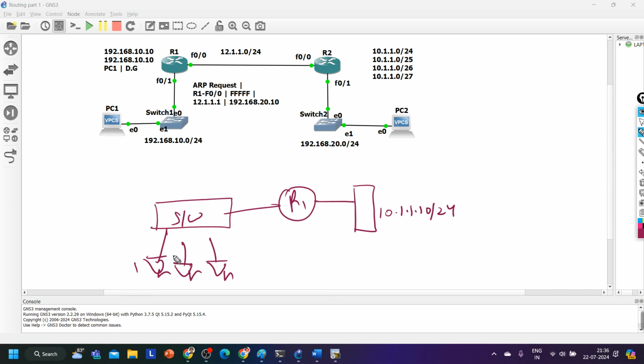So on PC1, PC2, PC3, PC1's IP address is 10.1.2.1/24. Here the IP address is 10.1.2.2/24, but by mistake here you have configured a wrong subnet mask on PC3, 10.1.2.3/8.